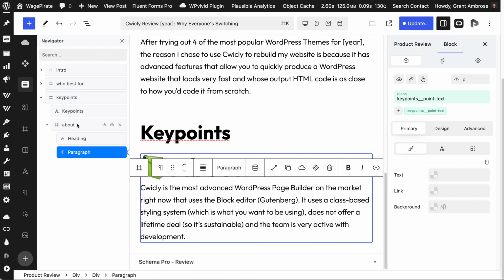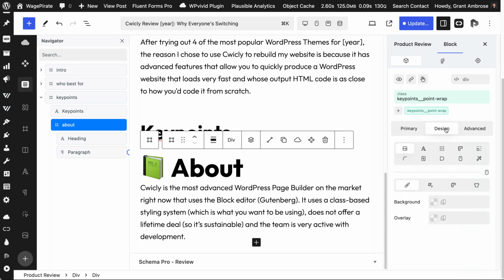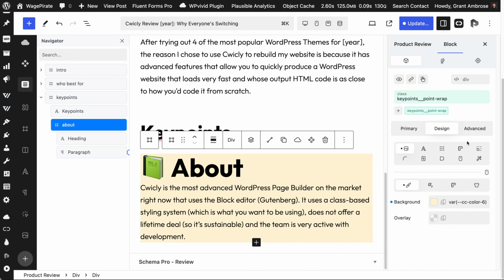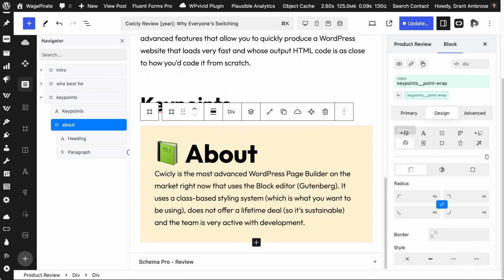So now let's go ahead and style this. So back here for our point, with our global CSS class that we just created selected, let's go to the design tab. And for the background, I'm going to choose my sand color. And then let's go to some margin and padding. For the padding, I'm going to do size large for this. And then the rounded corners, I'll give this my size medium rounded corners.